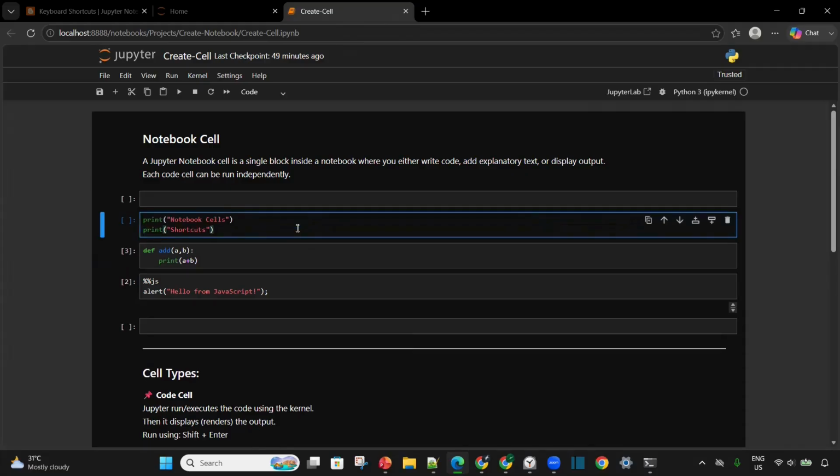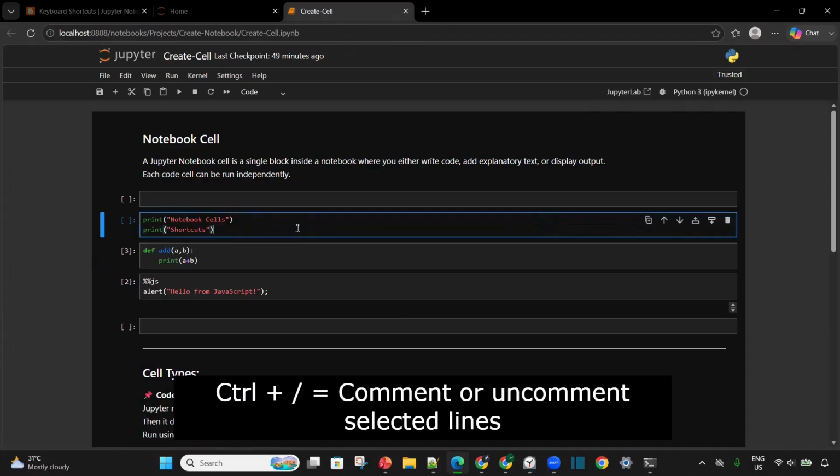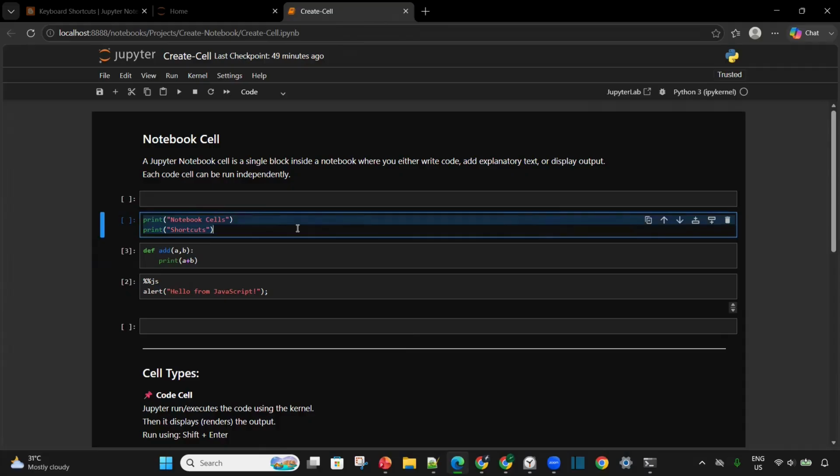So the next shortcut is to comment or uncomment the selected line of code. For this the shortcut is Ctrl and forward slash. First select the lines of code, press Ctrl slash. So the lines of code are commented. And again, if you press Ctrl slash, they will be uncommented. So you can use Ctrl slash to comment or uncomment the selected lines of code.